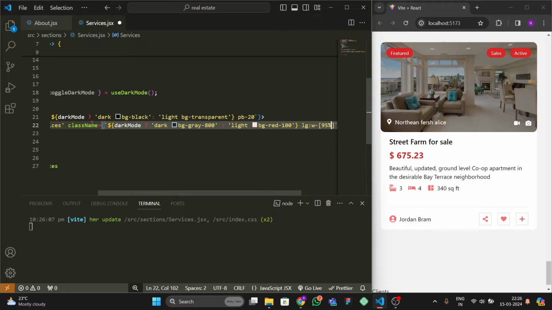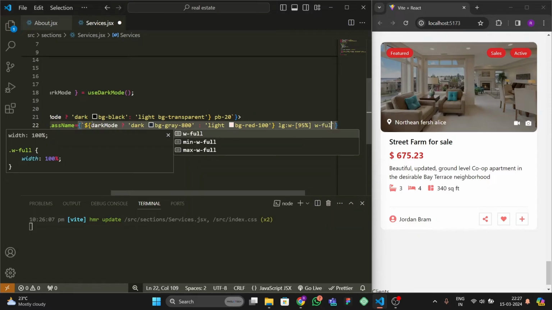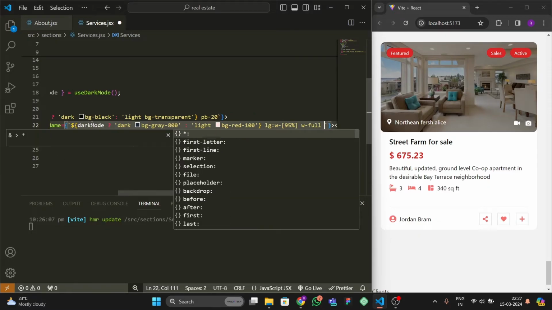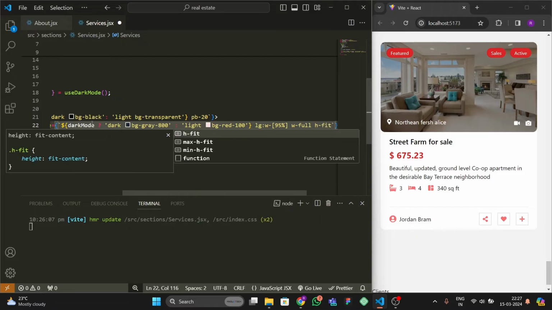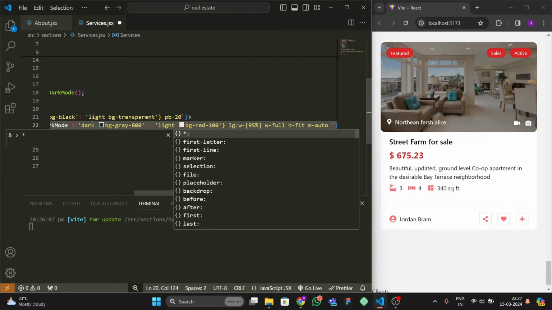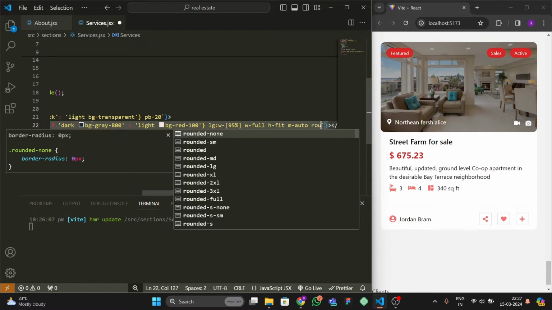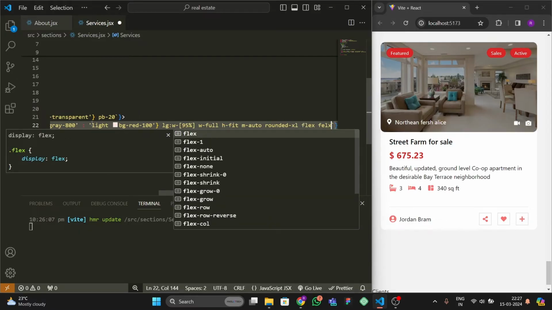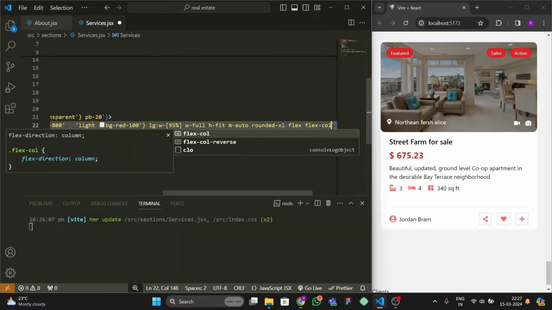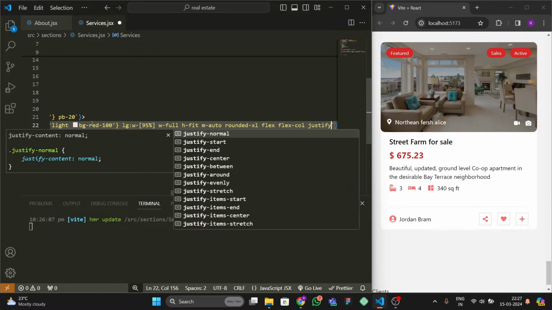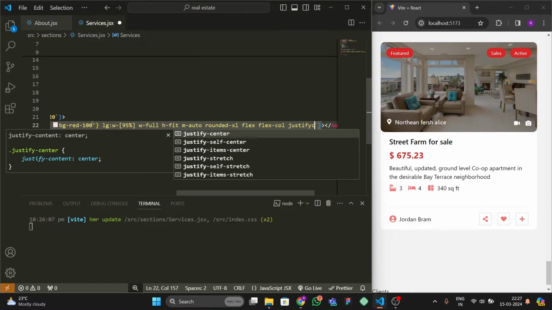So in this way you can give whatever width you want. Then after that you have to write width full, then height would be fit. Then margin would be auto, so it will give the margin auto on the x-axis. Then rounded xl, flex, then we have to write flex col and justify center.